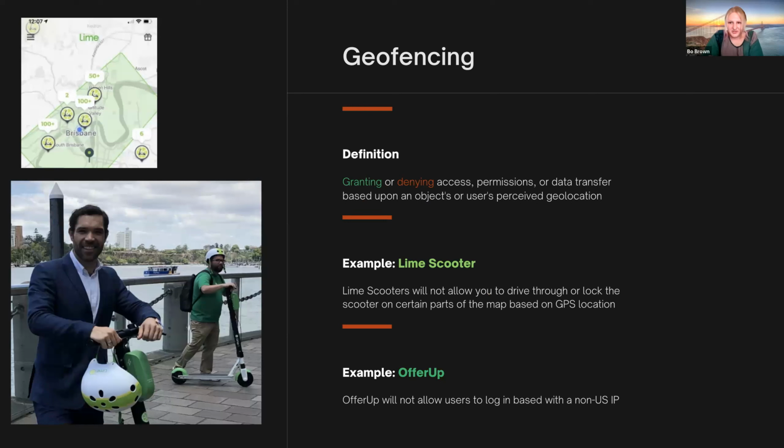So I'm guessing most of the people in this room know what geofencing is already. You may have encountered it using a Lime scooter. For instance, if you try to drive into the area of a national monument on a Lime scooter, it will shut down and say, don't do that. So geofencing is either granting or denying access, permissions, or data transfer based on an object or user's perceived geolocation.